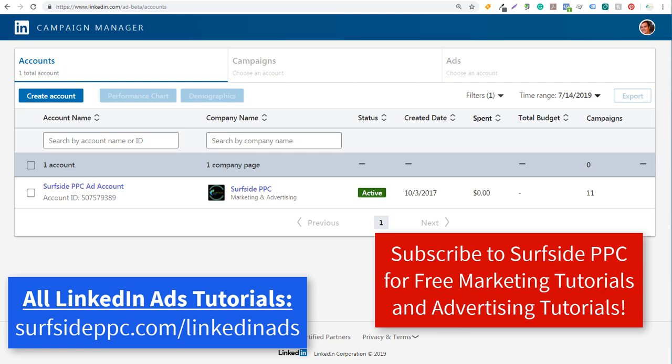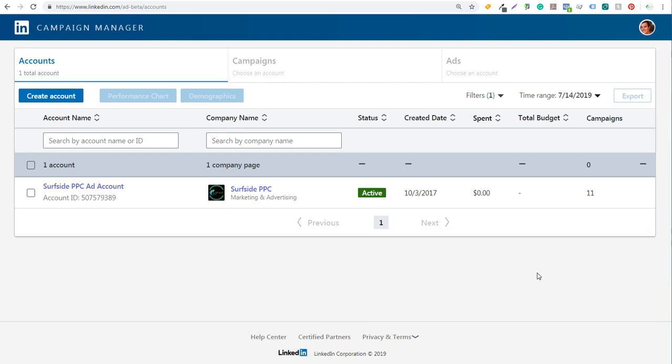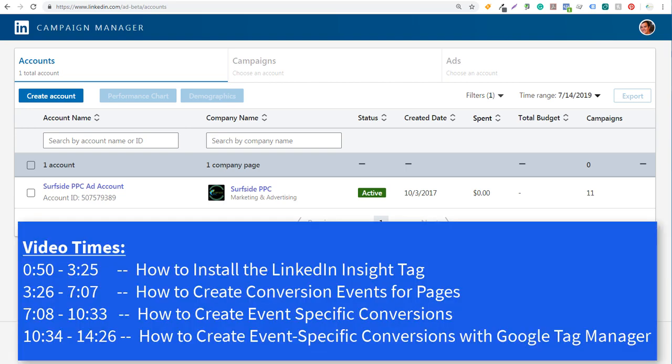Today I'm going to be going over LinkedIn ads conversion tracking. So the two different ways that you can really track conversions on LinkedIn: whether you want to track a specific page, or you want to track an event, so when someone clicks something on your website. I'm going to teach you how to do both of those in this video. So we're going to start with the LinkedIn Insight tag.